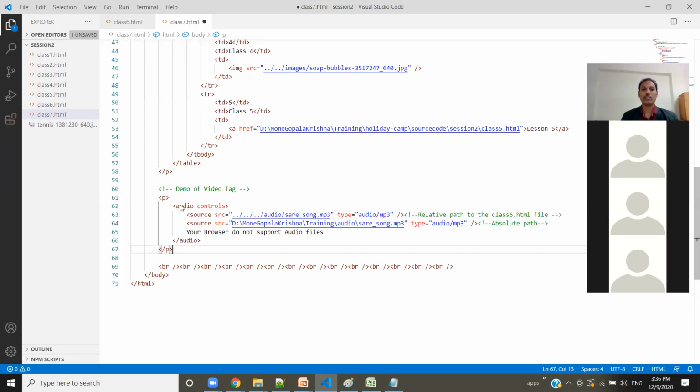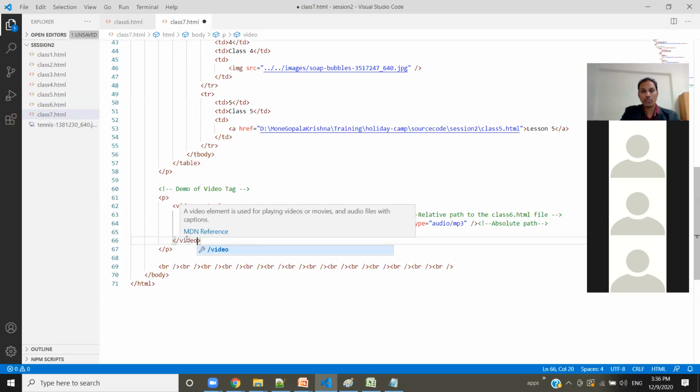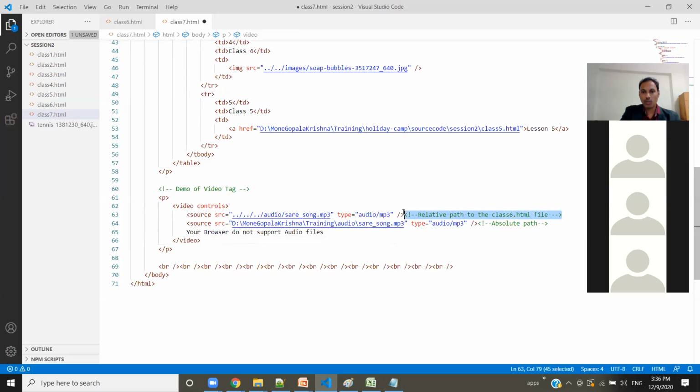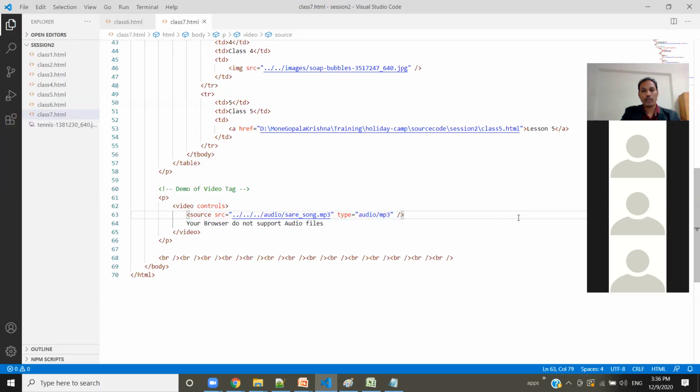Now in place of audio, I will just change it to video. Here also I need to change video, video. So these 2 tags, the parent tags, are completed. Now here I don't want the comment tag, so I'm going to remove the whole part. And here, yeah, this is also source. Here you see the source is located here, right?